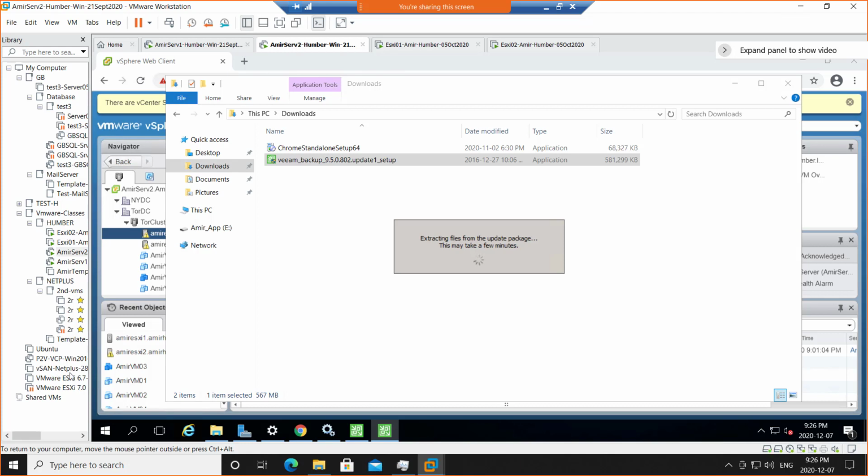Wow. Is it like that for everyone? Anyone went ahead of this? Extracting files from update package. This may take a few minutes. Oh, okay. Address says yes.